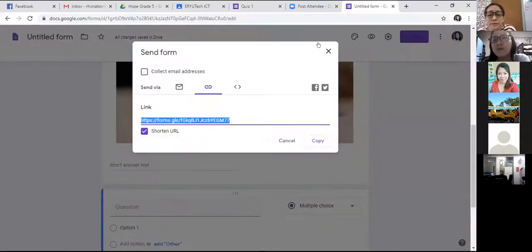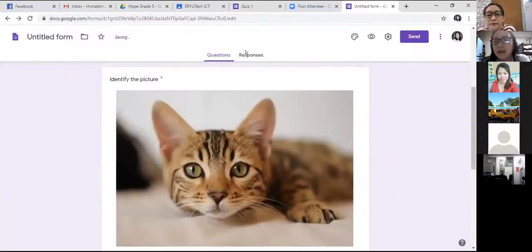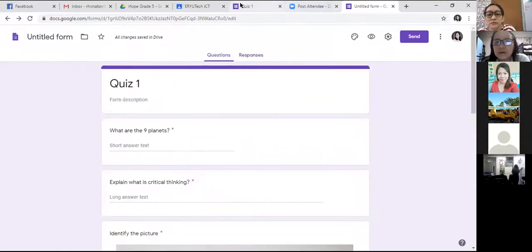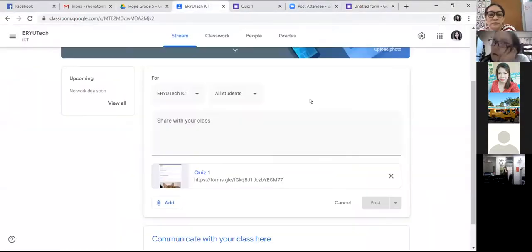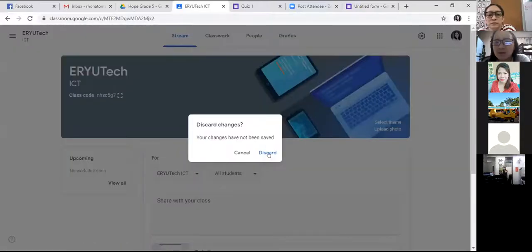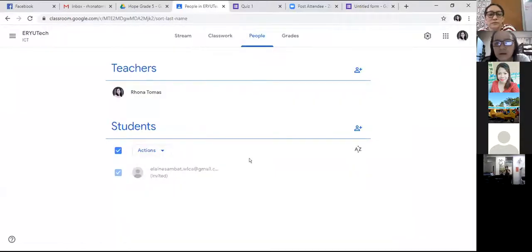And then, if you require them to send it back to you ASAP, makikita po dito yung responses ko. Try po natin kay Teacher Elaine po. Send it to at least tatlo. You send it nga to me, Mary Catherine.